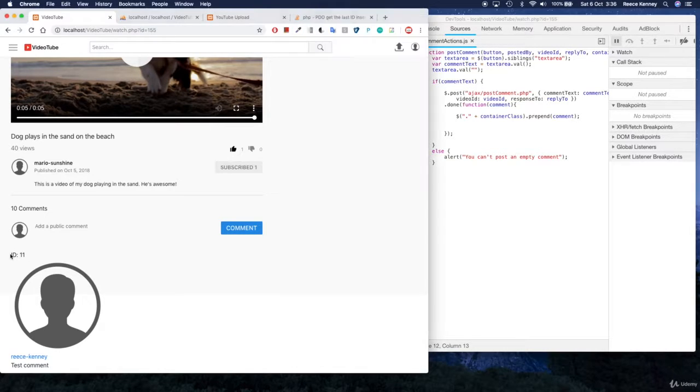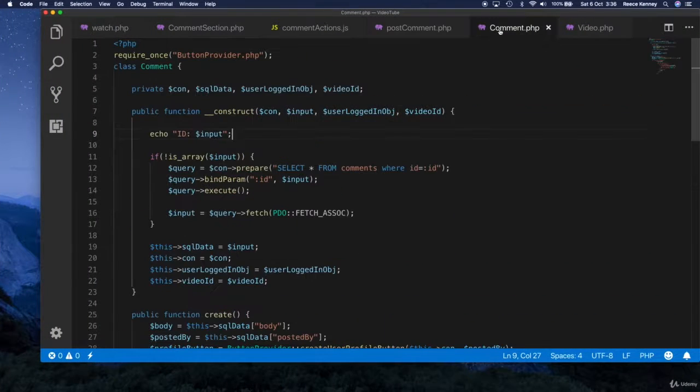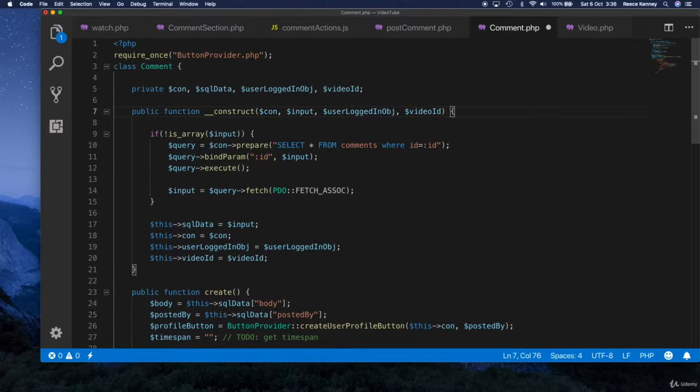All right. What I'm going to do though, just before we forget, is go and remove this part which is printing out the ID, and that's in the comment right here in the constructor. Just delete that. You guys probably don't have that, so don't worry about it. But give that a save, and we're good to go now.